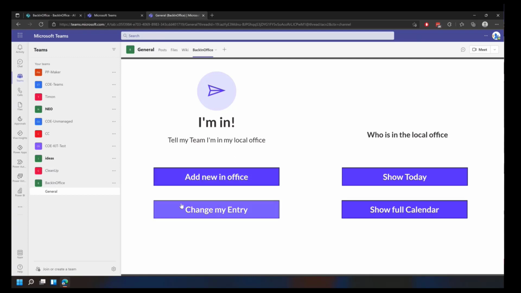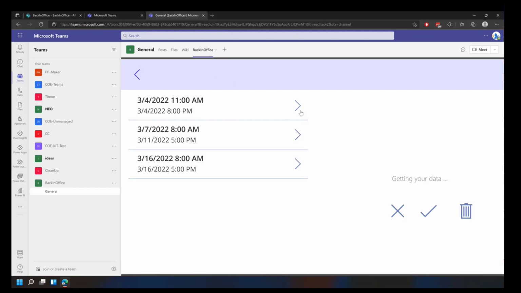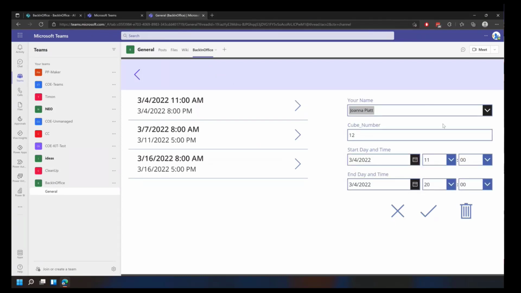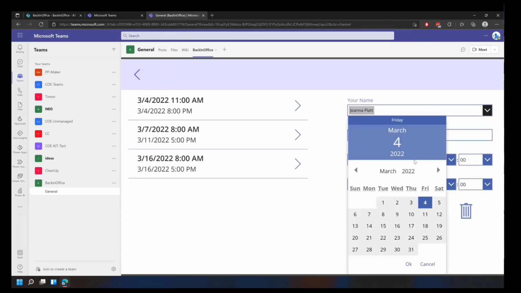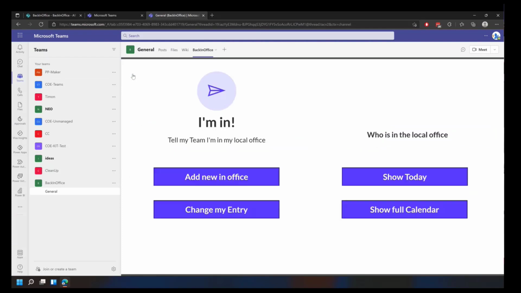Okay, if I go back, maybe I decided, you know what, I'm not coming on the 16th anymore. I need to change my entry, so I can come in here and select my entry for the 4th and say, you know what, I don't want this here, or maybe I want to change from the 4th to the 10th and change this as well. Click OK, and it's going to push that and submit it. So that is where our dates are.